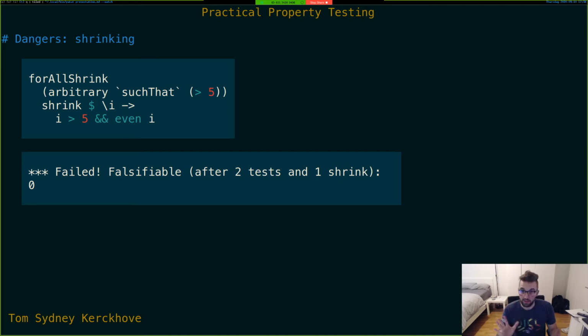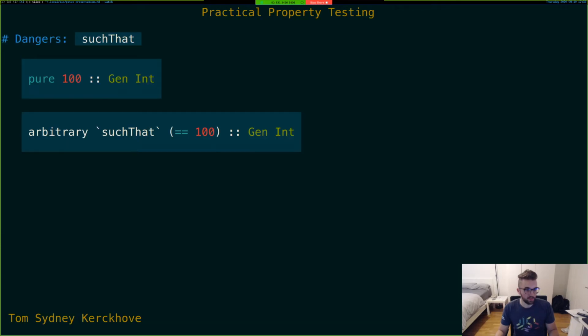Okay, so that's lesson 1: maintain the invariance of your generator. The next issue is not so much about debugging, but more about performance.